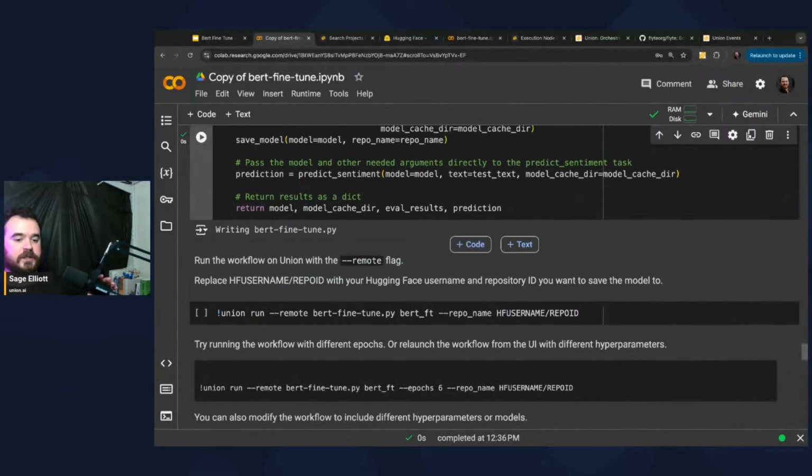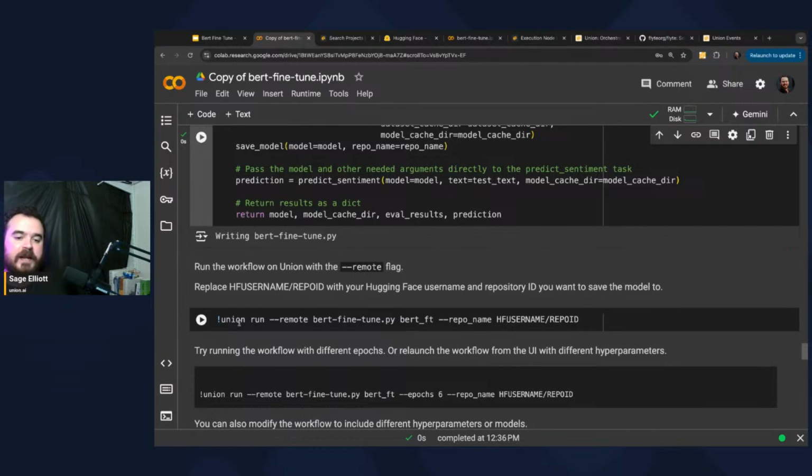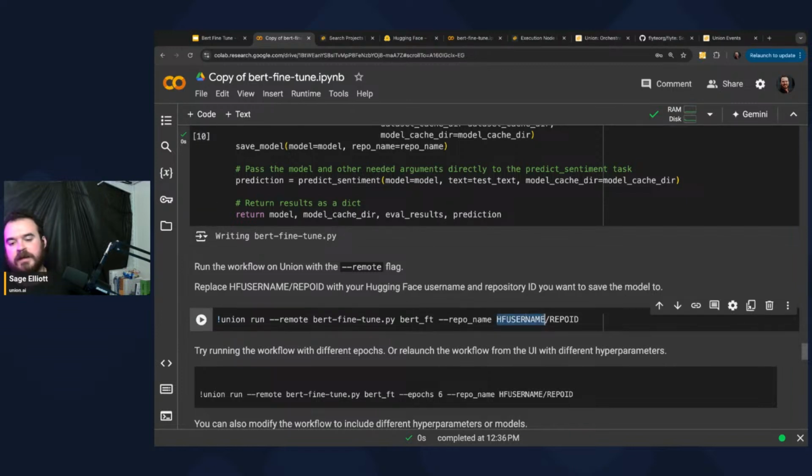So you could just run this next code cell, and this is going to run this BERT finetune.py workflow on the compute. If you can, and it's okay the first time if you don't have this in there, it's fine. It'll just fail uploading. But if you can, type in your Hugging Face username, so mine is Sage Codes, and then give it any repo ID. It doesn't have to be an existing one. You can just create one here and it'll create the repo as it runs.